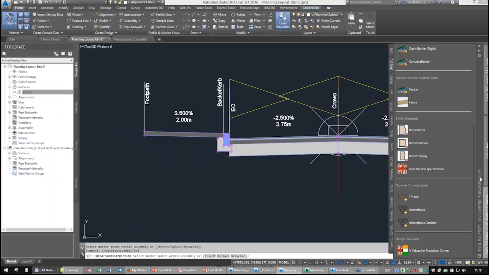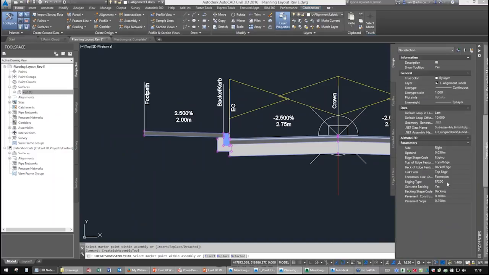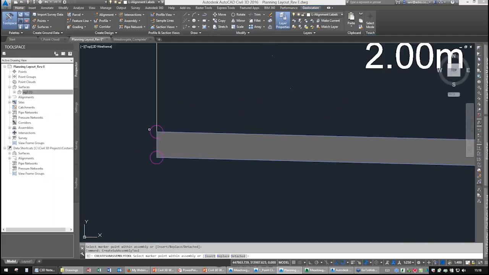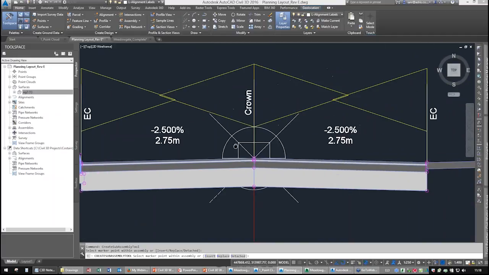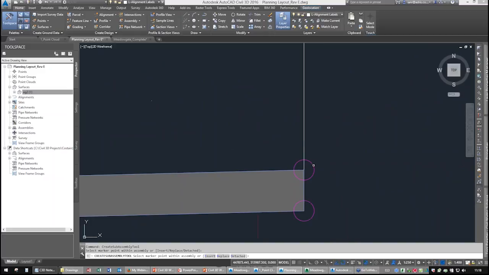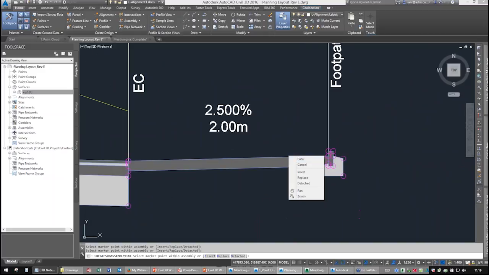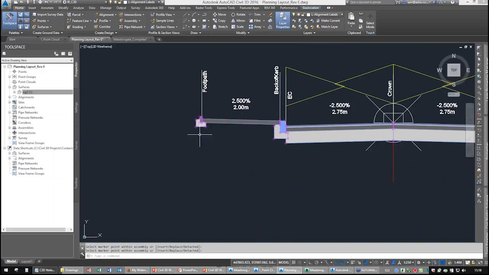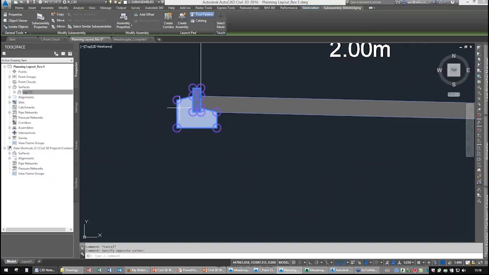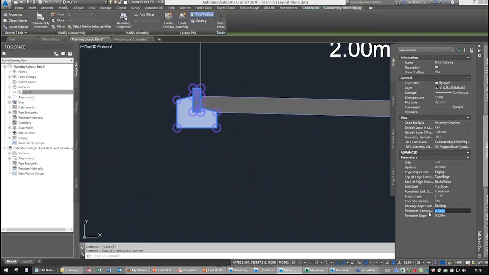So British edging, and again we can change our properties. These are our different edging types. Select and select and tap. Okay, and here if I was to have a look at the properties, you can see there's the pavement construction and the pavement slope. We can change the edging values in here as well.